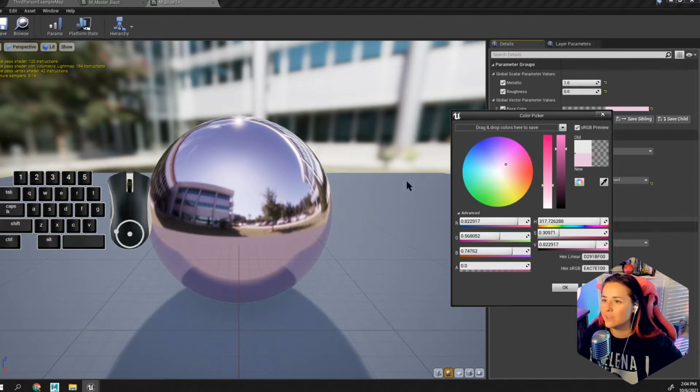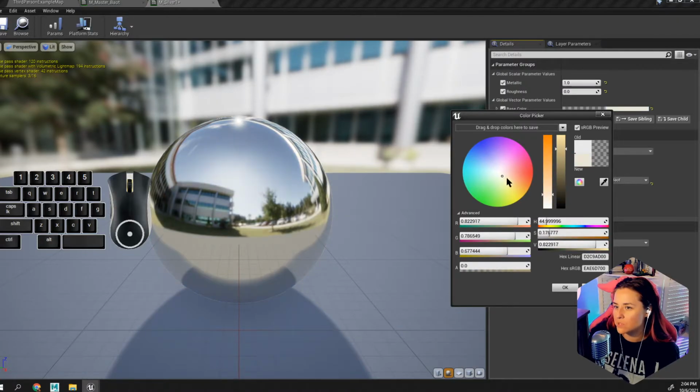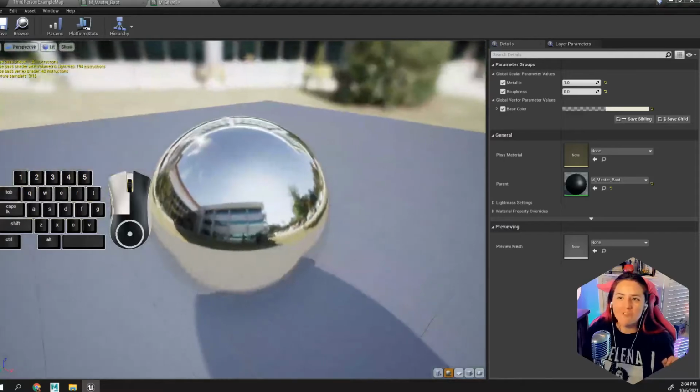I could give it a color. Want to be weird with it? Cool. I'm going to give it a slight warm, or whatever, slight cool. Actually, I think silver's got a slight warmth to it, technically. Otherwise, it's steel. Whatever. I'm going to hit okay. I like that. That's silver.